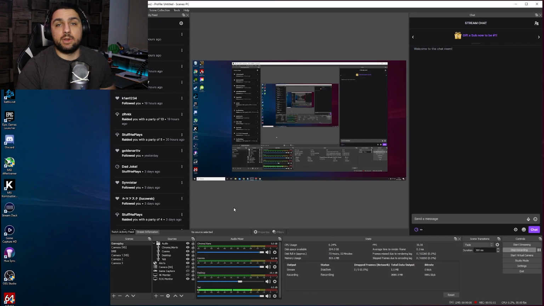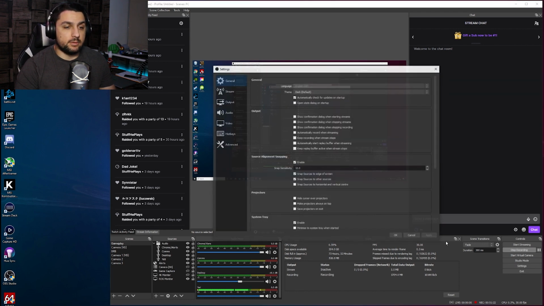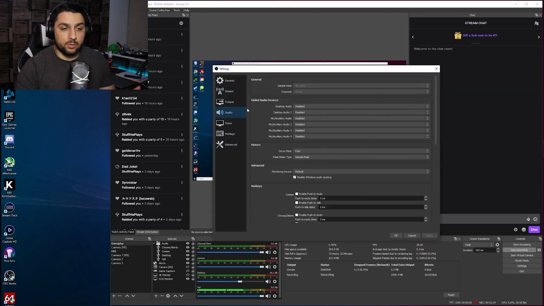Alright, so the next step that we need to go through then is adding these into one of your scenes. To do this, I've always recommended that you don't do it through your default settings within OBS. Don't do it through here on your settings audio tab. I've got all of these disabled. Doing it this way doesn't give you as much granularity and control over the outputs.